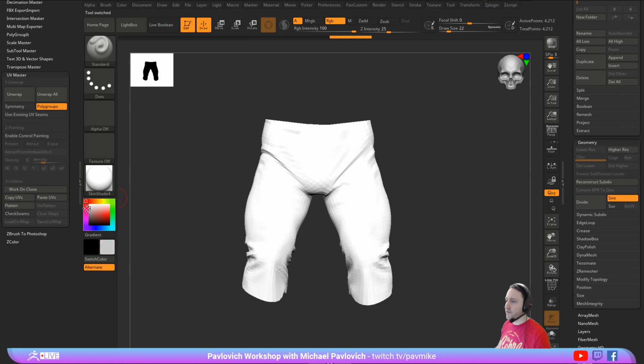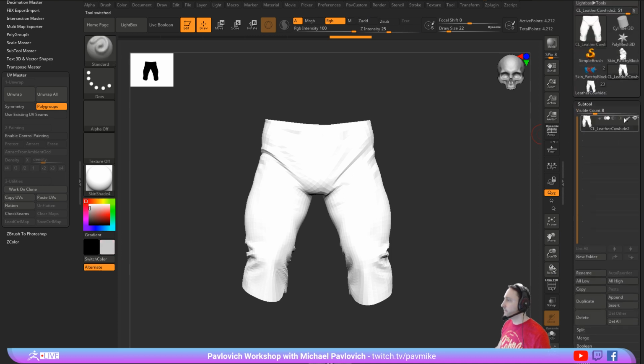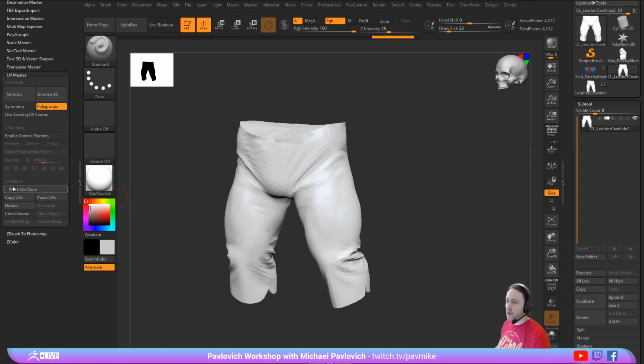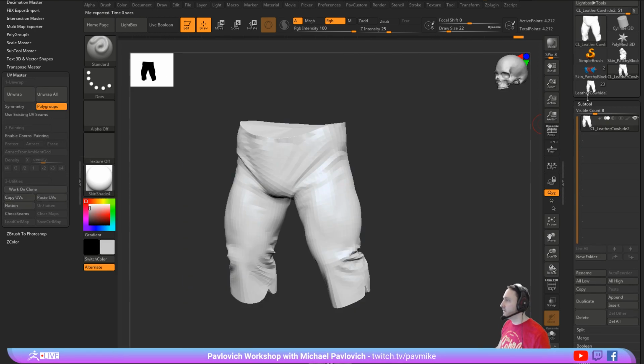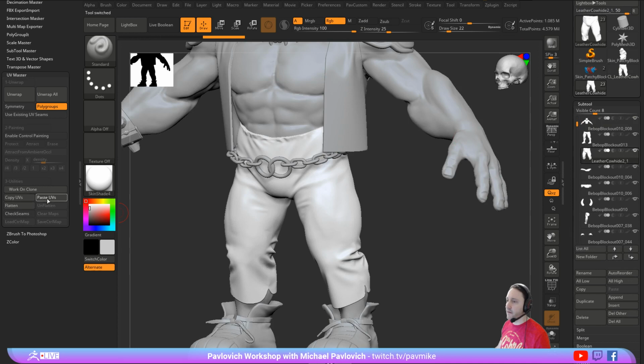Let's turn that down a little bit. So you can say work on clone, and then we're going to say unwrap. It's going to look at our polygroups and pop those off into their own separate islands, and then it's going to unwrap our mesh. We can hit flatten if we want to see how it flattened our mesh out. This looks fine, so we're going to unflatten this. We're going to copy our UVs, go back to our pants, and then just paste our UVs.